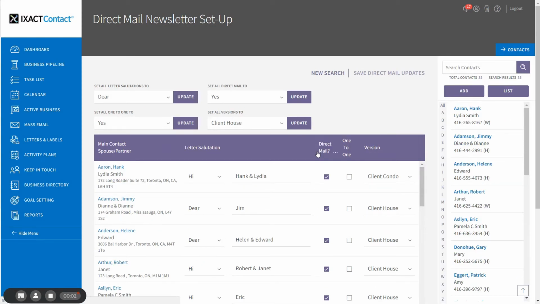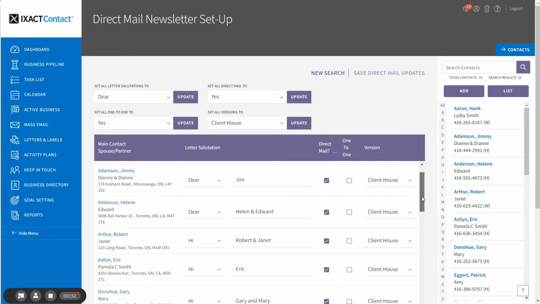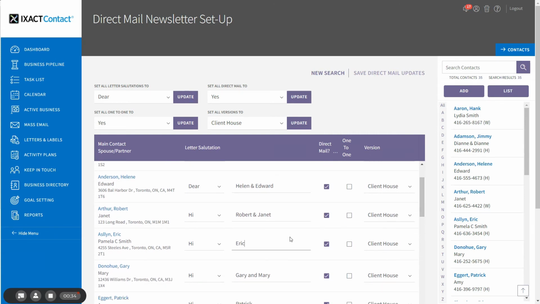If you're setting up your direct mail newsletter for the first time, you will notice that the one-to-one setting for all of your contacts is initially turned off. We've done this intentionally because we want you to confirm that your letter salutations are correct. You wouldn't want your newsletter getting mailed with an incorrect letter salutation. For example, Dear P instead of Dear Peter printed above the personal message on your newsletter doesn't look good. You can quickly check and update by scrolling through your database to see if a letter salutation needs correcting. And if so, you can do it right in the list.